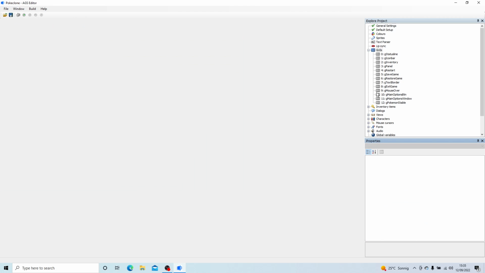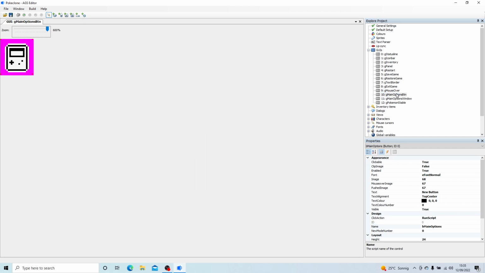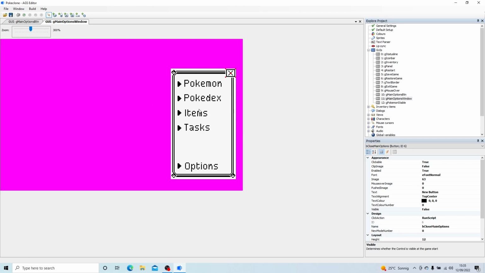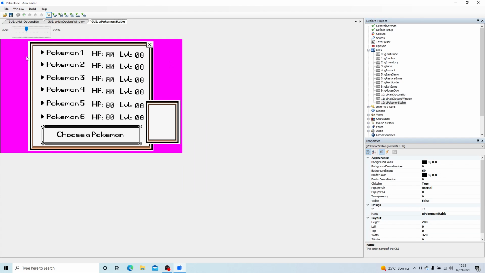So we've got 3 GUIs set up. We've got our little button icon to display this option, and then we have, if you go into Pokemon, we've got this GUI. So we'll play around with those in the next video, and we'll get our stats rendering inside them, which will be great. So I shall see you then.